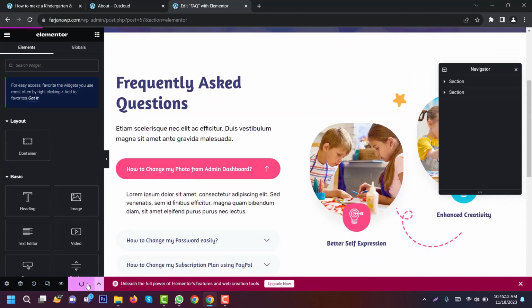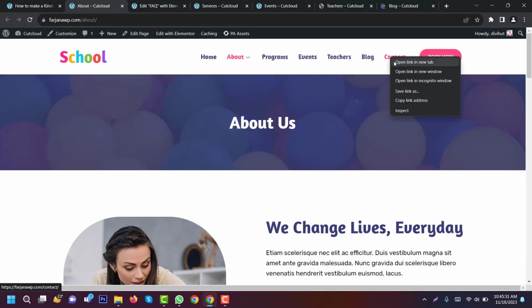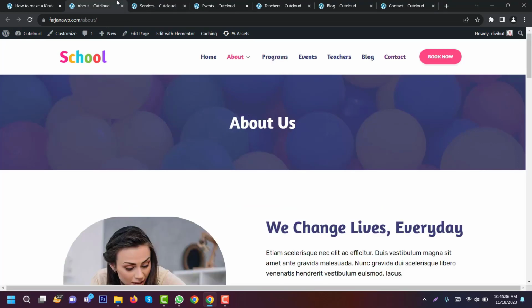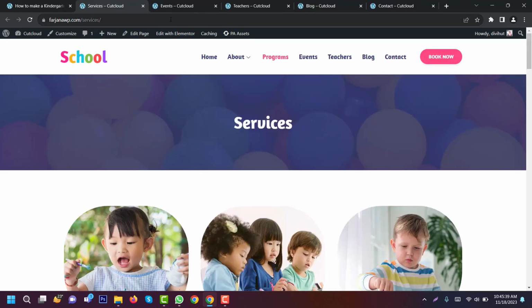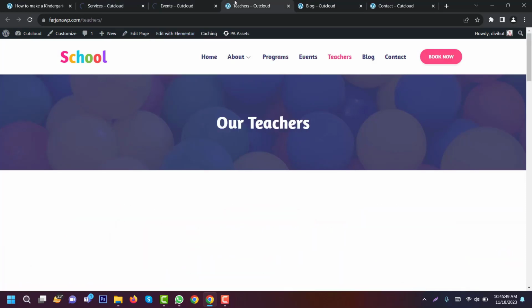Alright, for now I'm saving it, and then going to programs, going to the other pages: programs, events, teacher, blog, and contact. So for services, this is the programs, going to open it with Elementor. Same for the other pages.